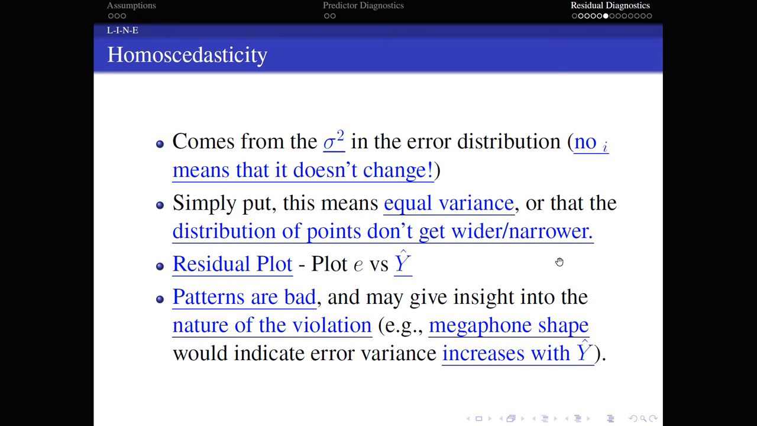So if we think about a megaphone shape, what is a megaphone shape? Well, that just means that as y hat increases, the spread also increases. So it kind of looks like a megaphone, something you would shout into. With that megaphone shape, we would see that there is a pattern, but we would also notice the nature of the violation. That is, as y hat increases, the variability, or the error variance, also increases, and that can suggest solutions. That's what we'll talk about in the next lecture series.